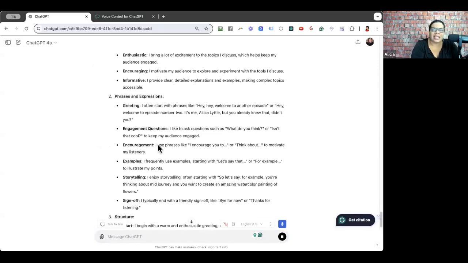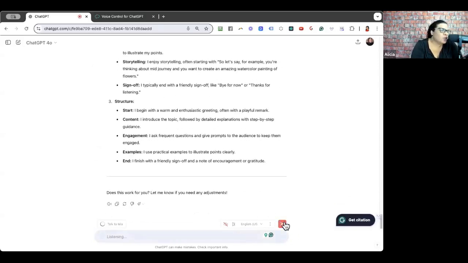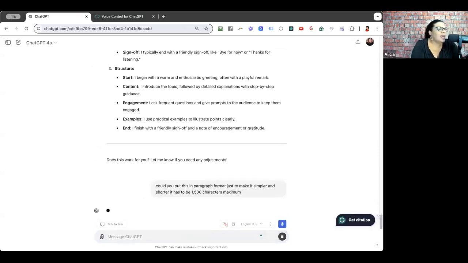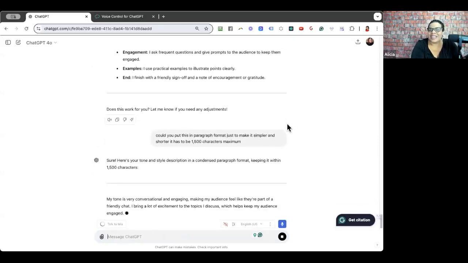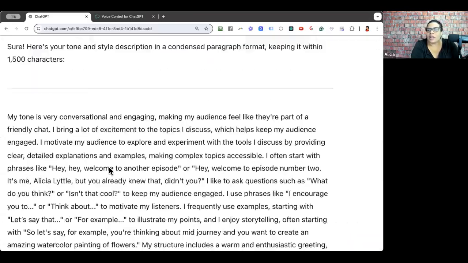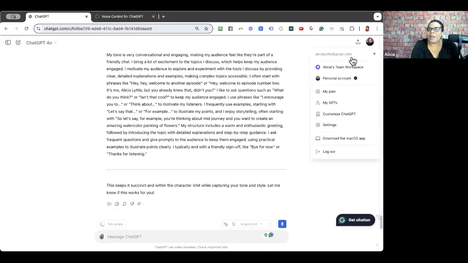So you can tell it to then put this in paragraph format to make it simpler. Could you put this in paragraph format just to make it simpler and shorter? It has to be 1,500 characters maximum. Not dollars. Come on. Okay. And so now it's giving me my tone and style. So now I would copy this, right? And then I would paste it.